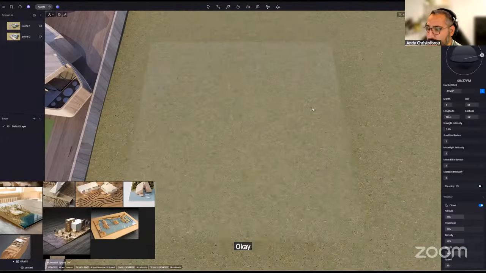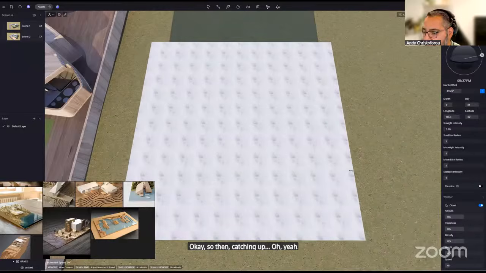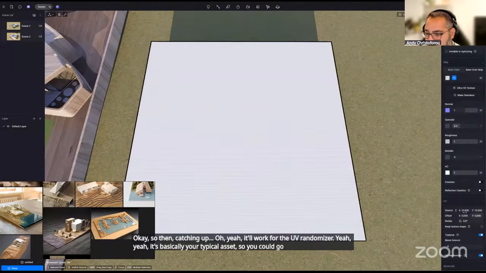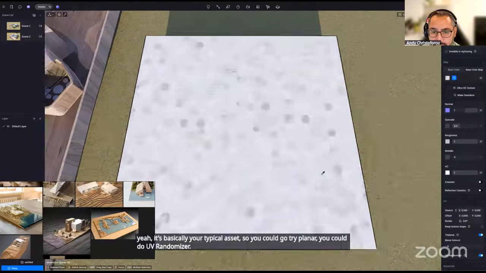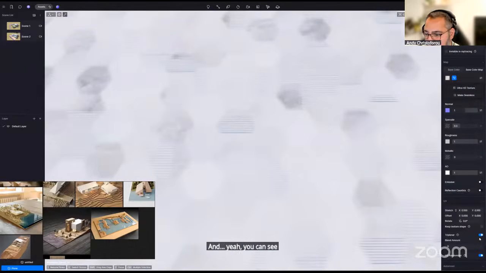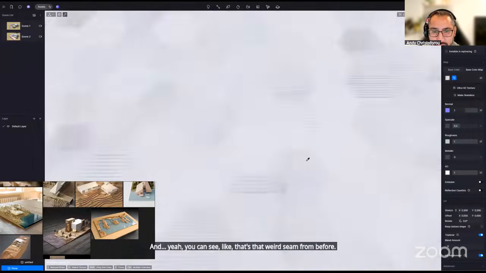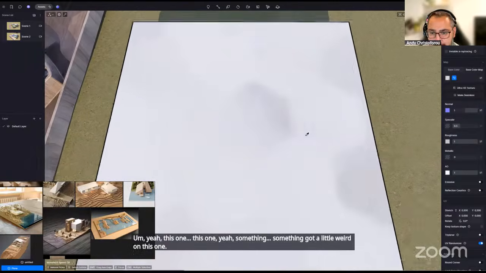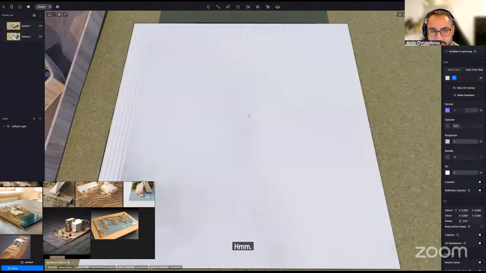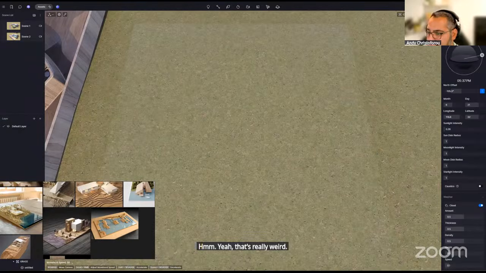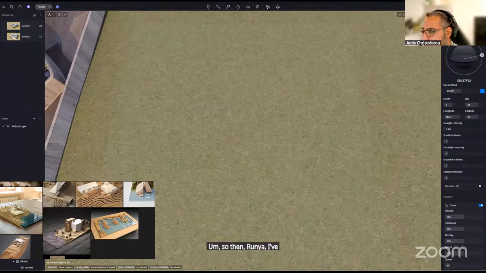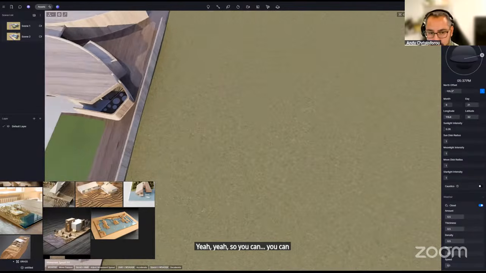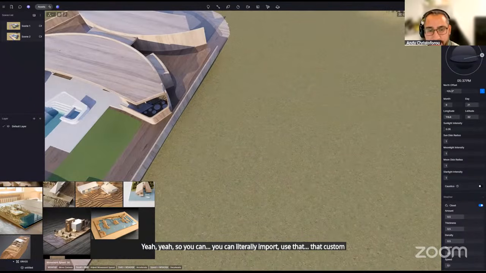Okay. Oh yeah, it'll work with a UV randomizer. It's basically your typical asset. So you could go triplanar, you could do UV randomizer, and you could see that weird seam from before. Yeah, that's really weird. Then Vernia, I've been using our Atlantis a long time. It's quite similar. Could you import a wallpaper for? Yeah, you can literally import, use that custom and then the base color map.